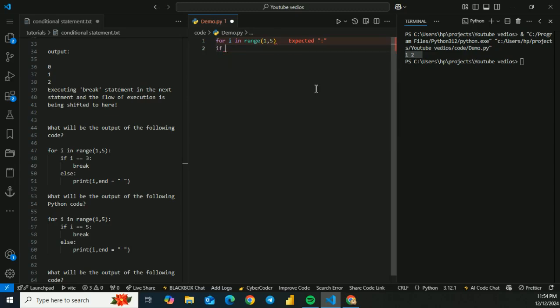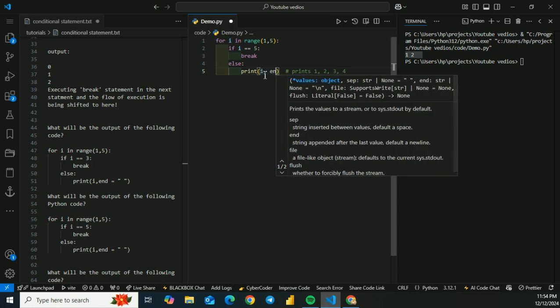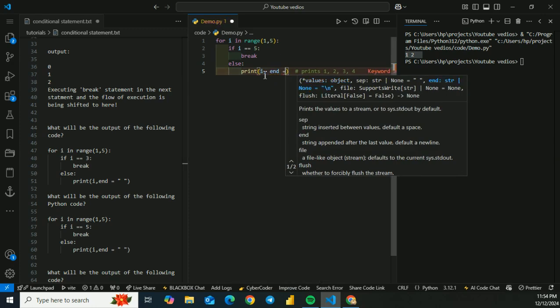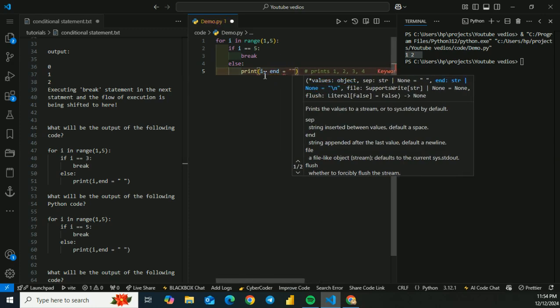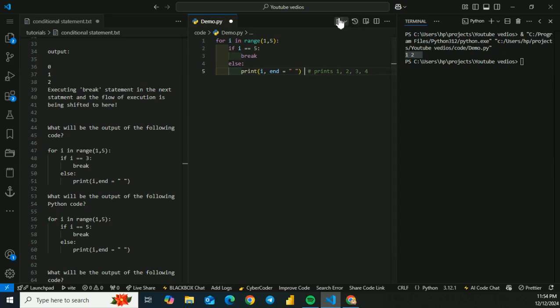If I equals 5, then we will be using the break statement, or else we will go with print I. Once I print, let's end it with a space, comma, and because I love to end it with a space, I'm generally using it, or else you cannot even use that. So now let's print.